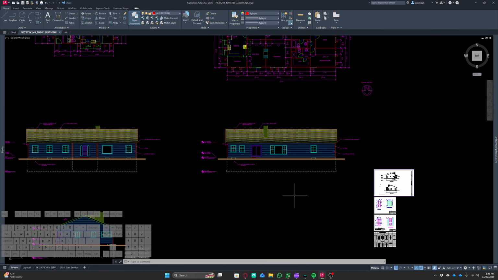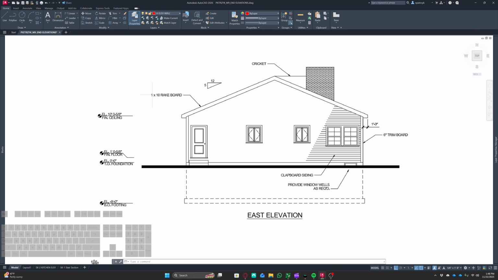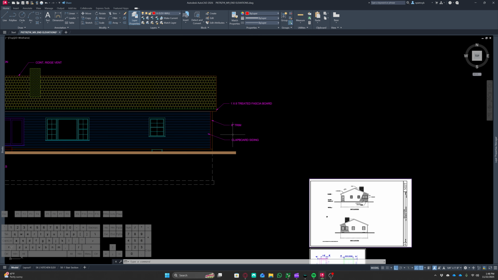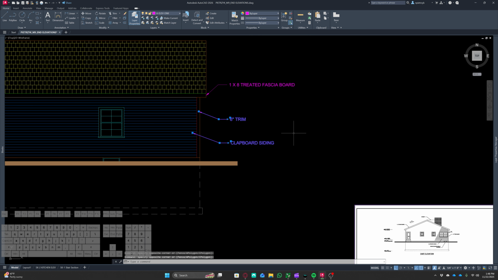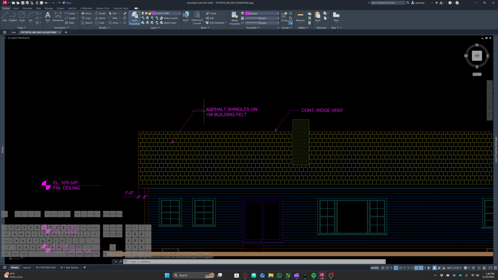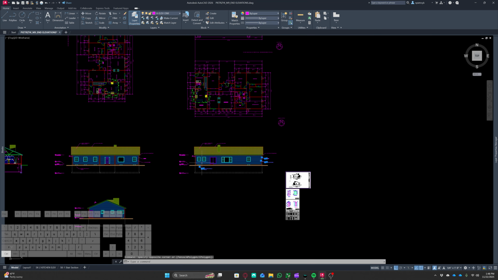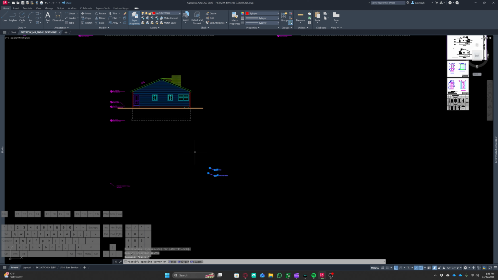Next thing I'm going to do from here is put my annotations on here. Now there's not much. It's going to be a 1x10 rake board, cricket, clapboard siding, provide window wells as required, 6-inch trim board. All this is very easy. Most of this I already have. Clapboard siding, 6-inch trim. I don't have this, I don't have this. I do have this dimension, and I do have this guy here.